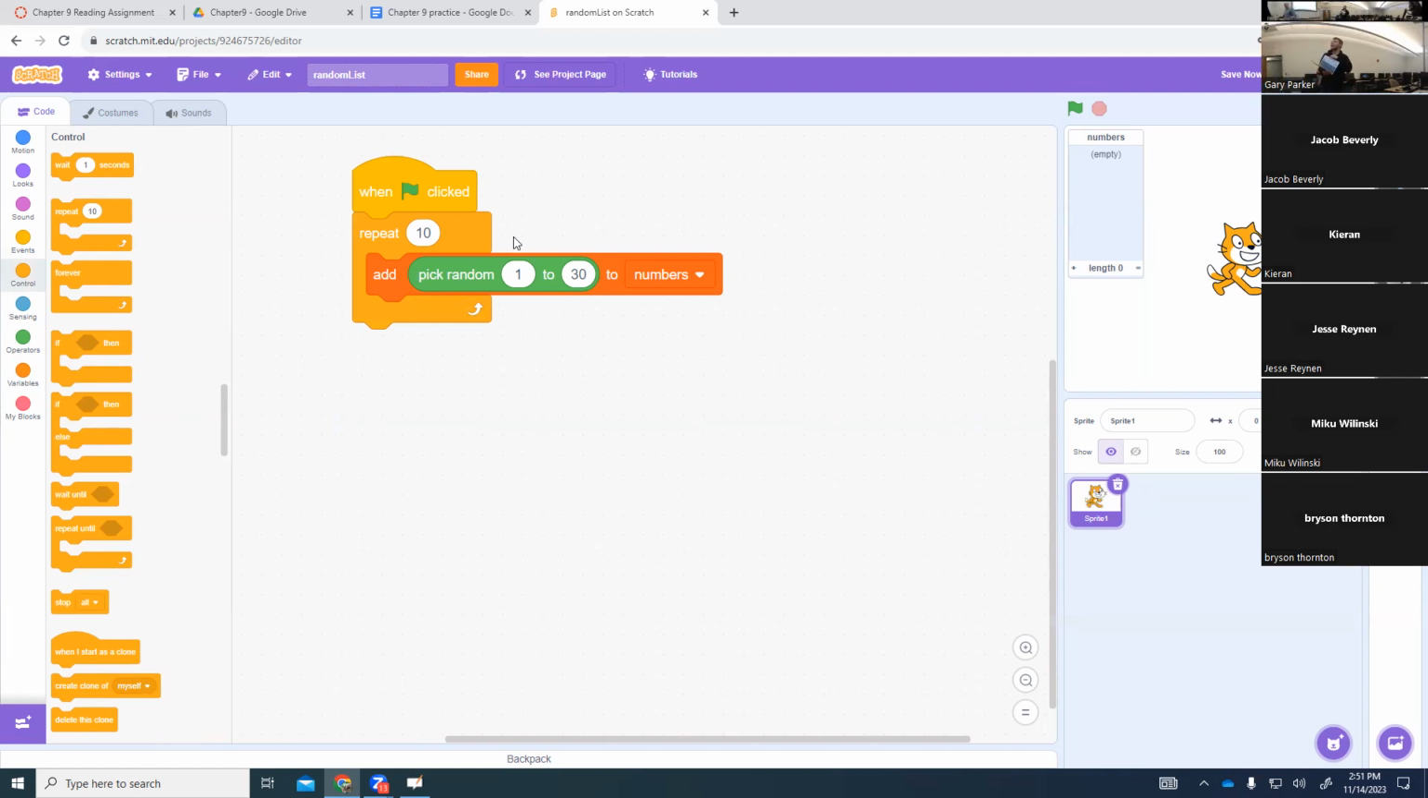All right, so I'm going to run this, and then Aiden just upped the challenge. So we're going to try to do what you did there. But first I'm going to run it and see if it does what I think it should. So I'm going to hit the flag, and I should get 10 different numbers between 1 and 30.